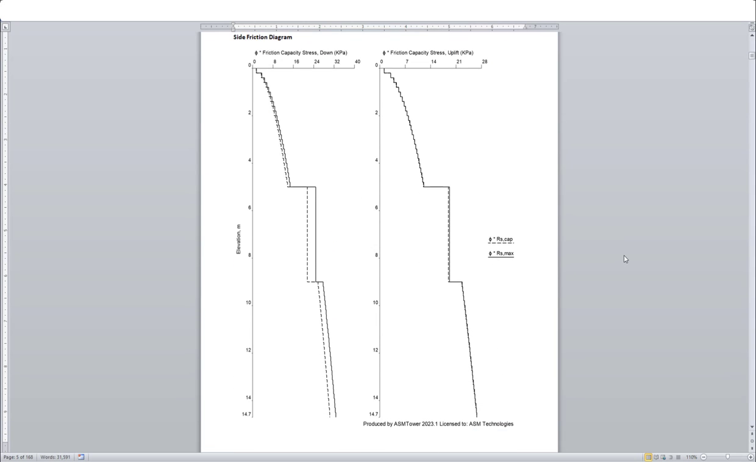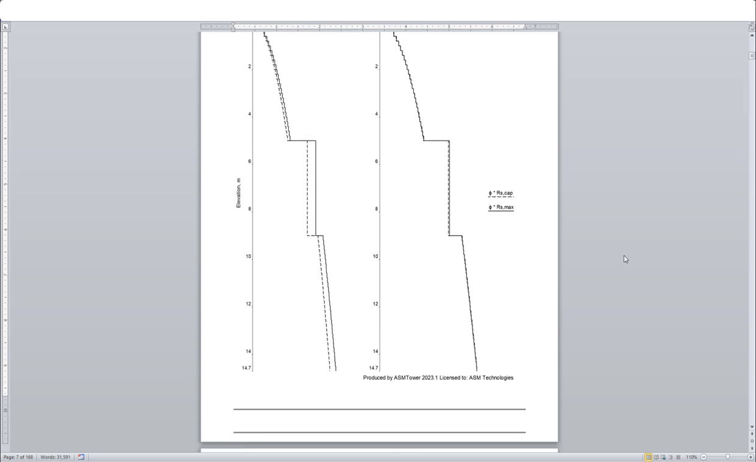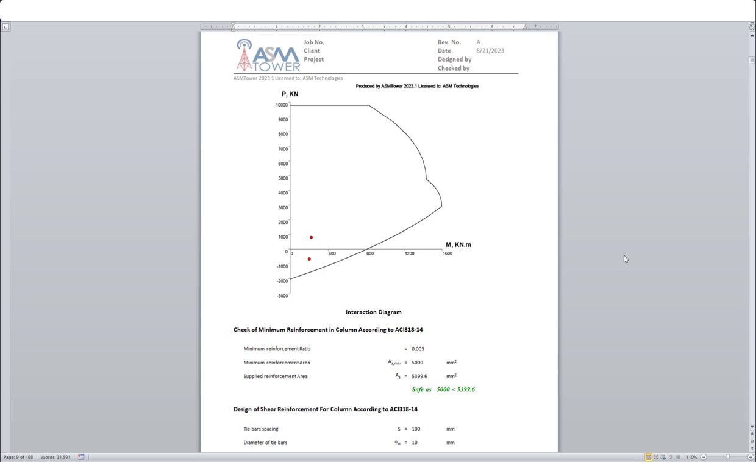Another graph depicts the side friction diagram along the monopile under both downward and uplift forces. The solid line represents the maximum friction capacity that the monopile can reach, while the dashed line represents the friction capacity of the monopile based on the displacement resulted from the finite element analysis. The graph presented displays the interaction diagram for combined compression and bending moment, as well as for tension and bending moment. Within the graph, there are 2 points of interest.